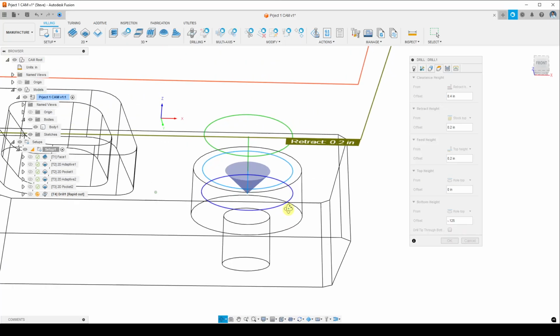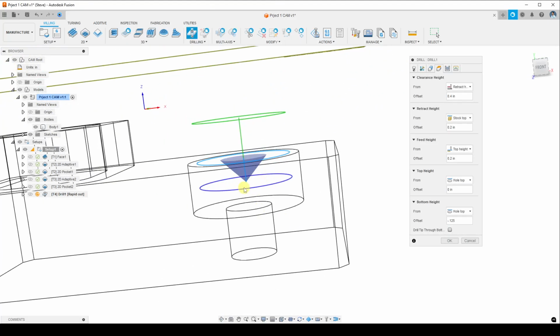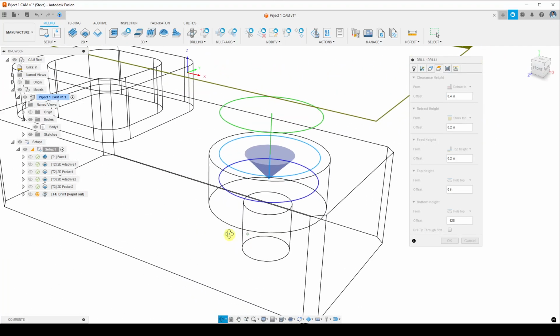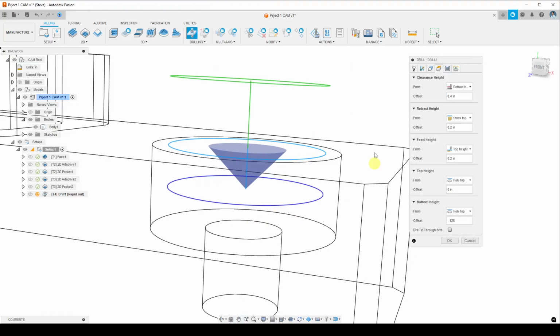Okay. So that has made our spot. We don't need to go to the bottom like it was, but really this is how you do a lot of your work with holes and drilling holes, adjusting the top starting point and the bottom starting point by changing the from reference point and the offset amount.